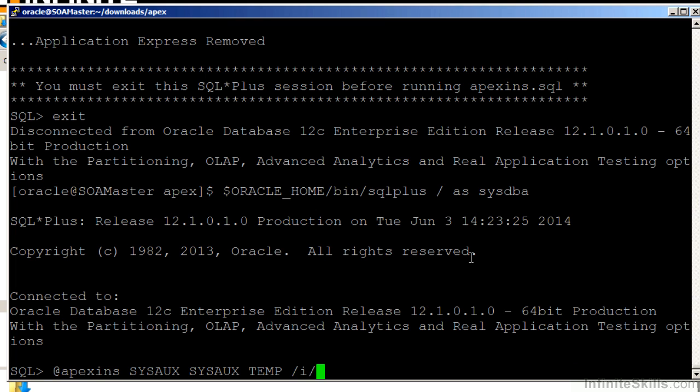The third parameter is a temporary table space that we need as the script is running. The fourth parameter is a virtual directory where all of the images that make up Application Express are going to live. There's very little reason to change the third or fourth parameters. You may have a reason inside of your organization to change the first or second parameters, but again, there's very limited reasons for you to change the third or fourth parameters.